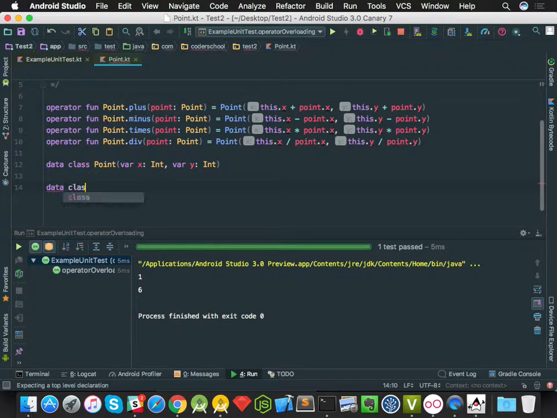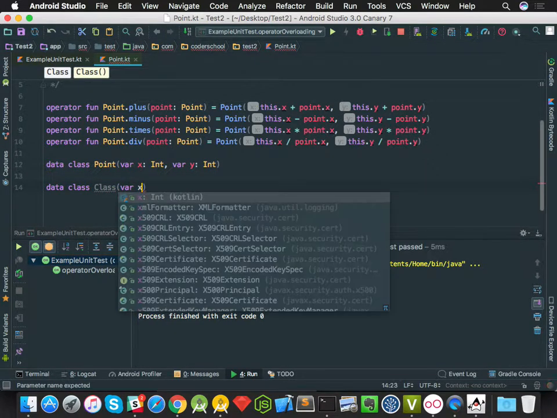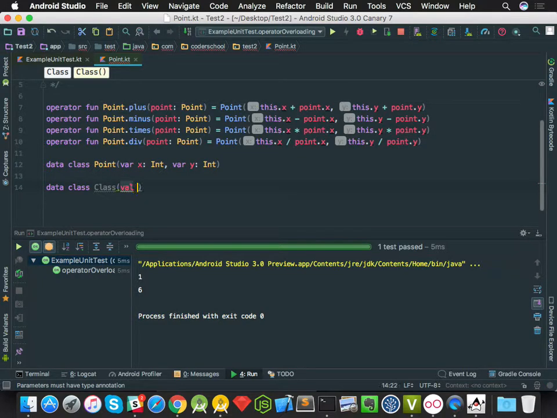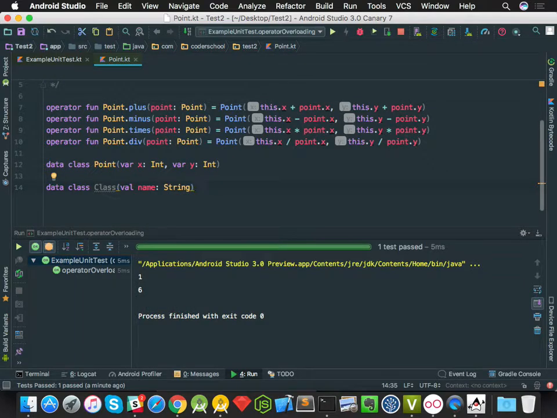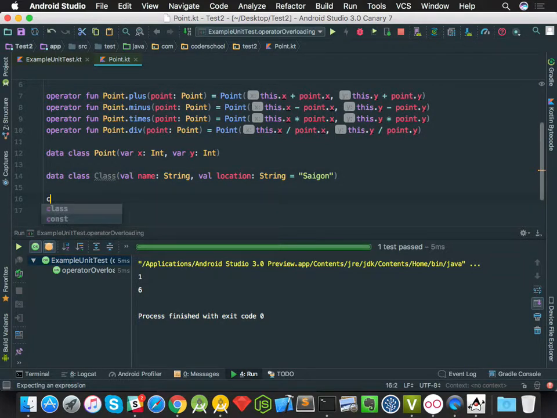For example, you can also have multiple data classes in one file. So maybe I have another class, right? And here I have var name, something string, and also you can put an optional parameter. Okay, so for example, I have name and I have location, right? And location is string, but if we don't have location, just Saigon, right?